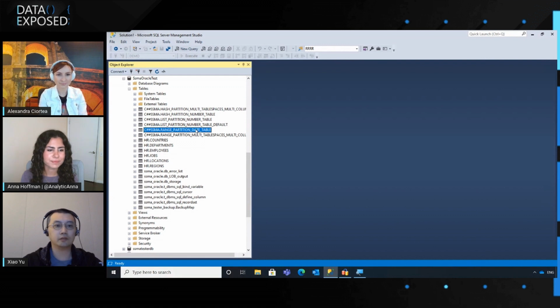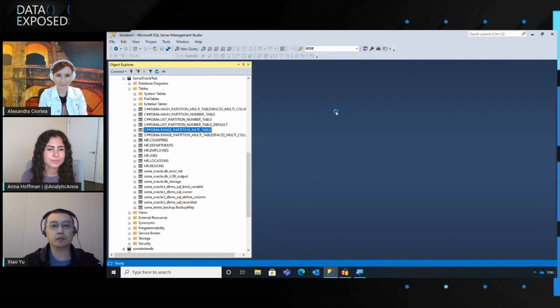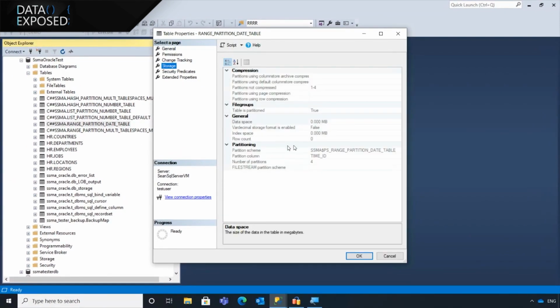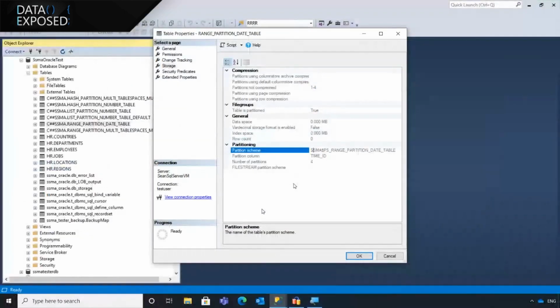We can just check randomly, like pick this one. We check the properties. From the storage, we can see that this one is a table partitioned into 4 different partitions. Yeah, this is pretty much my demo.